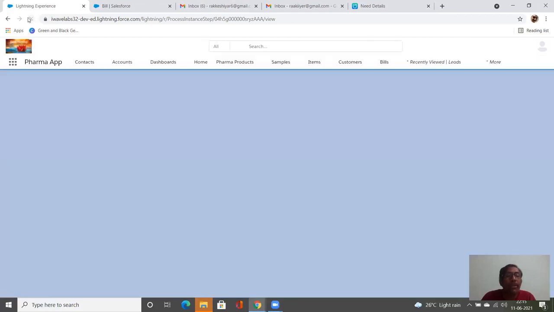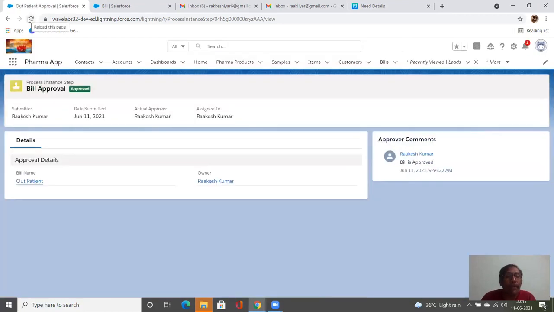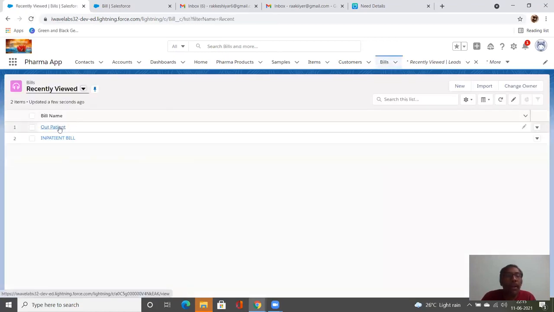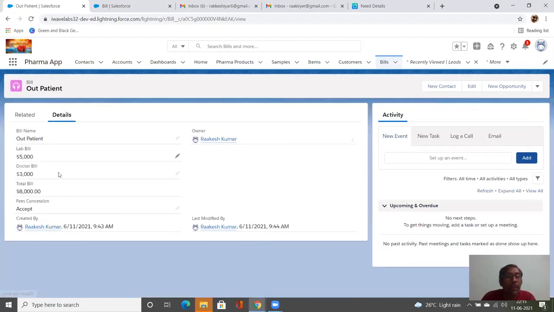Still, I'll refresh. Again, click on bill. I'll go to the outpatient now. Now it'll take me to the detail page. Now see here, the fees construction has been changed to accept.